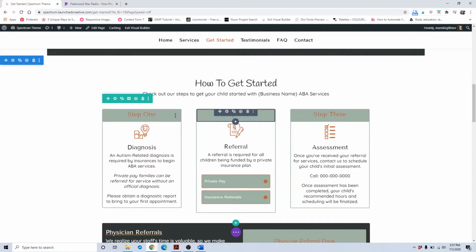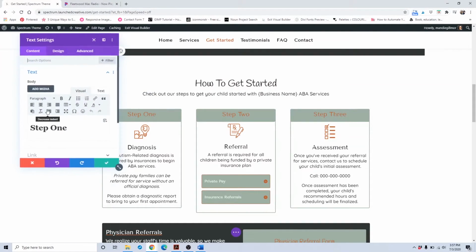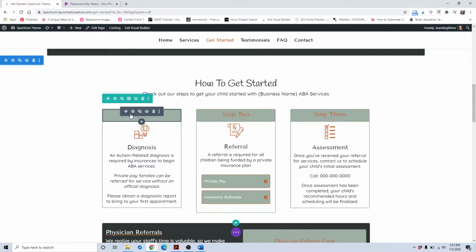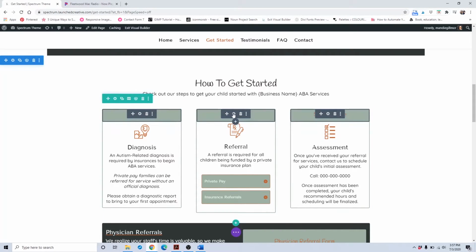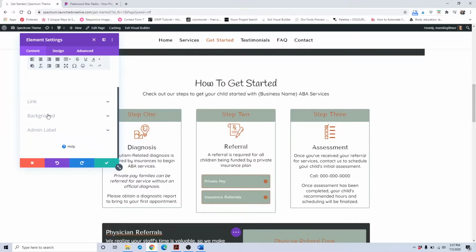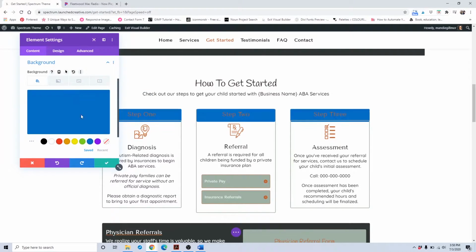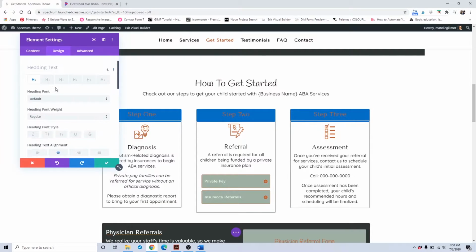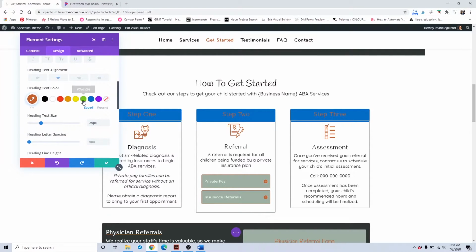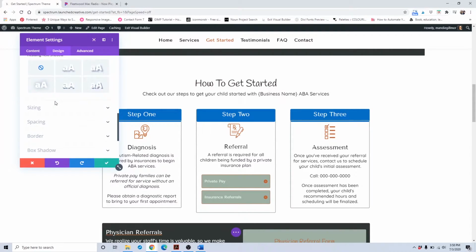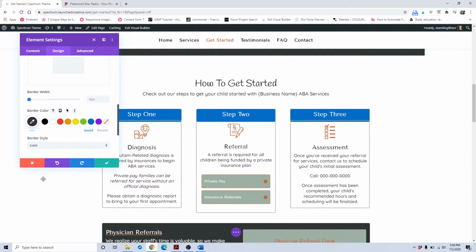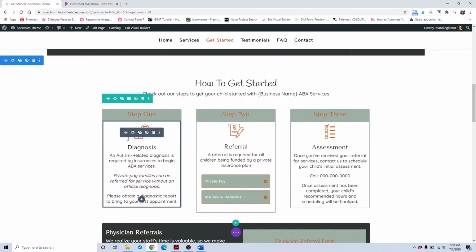Now these tabs are basically text boxes, so if you want to change out the background, you can do it all at once. Hold down the Shift button, click each box, let go of the Shift button, click the Module Settings, change the background under Background, Heading Text. There is no border on here, as you can see. Once you're done with that, click Save.